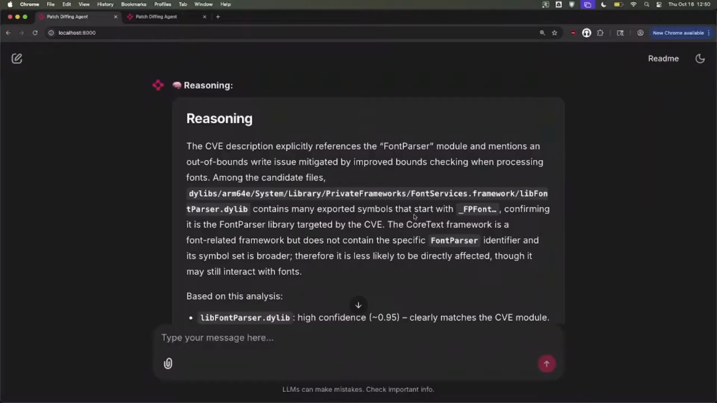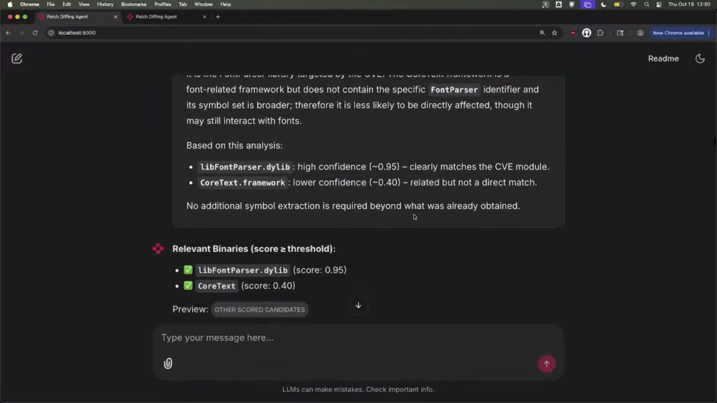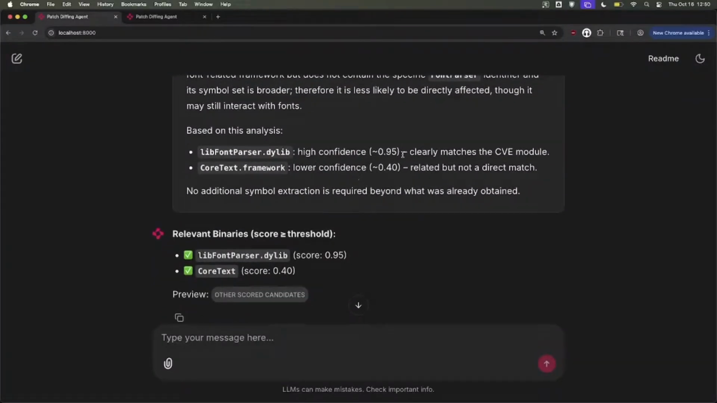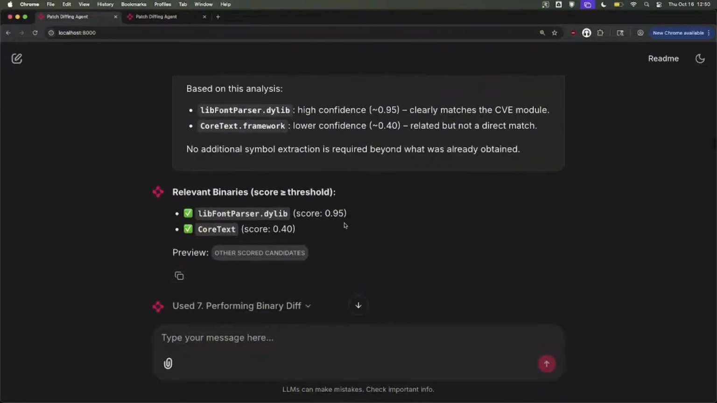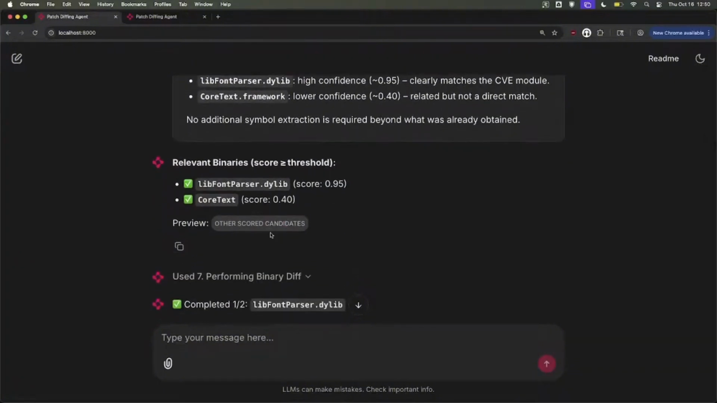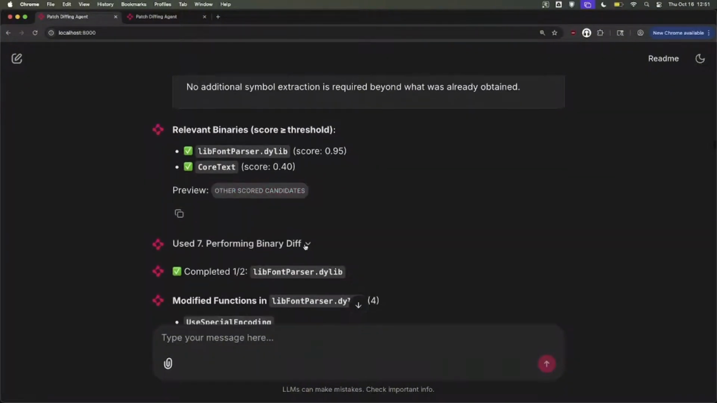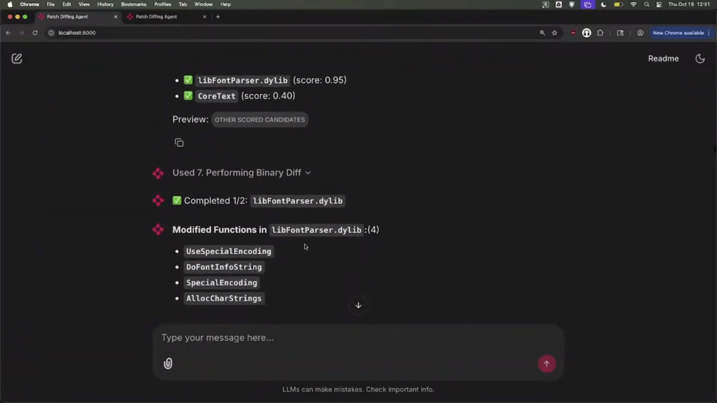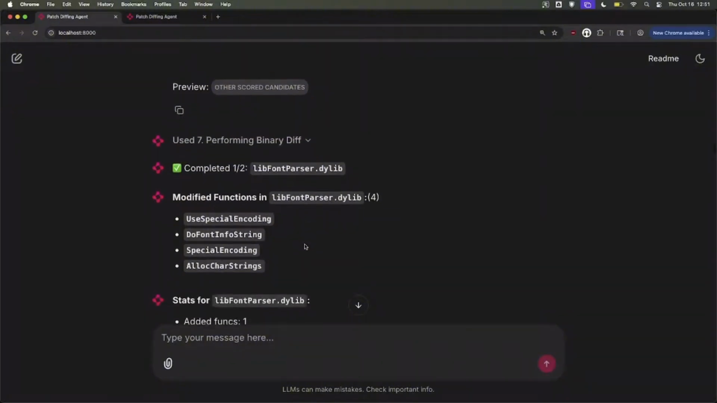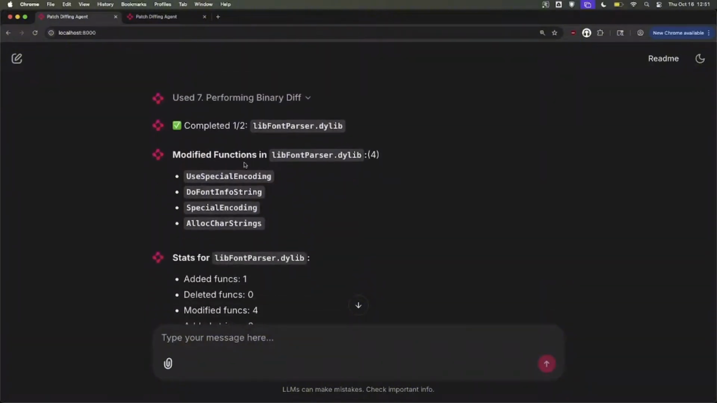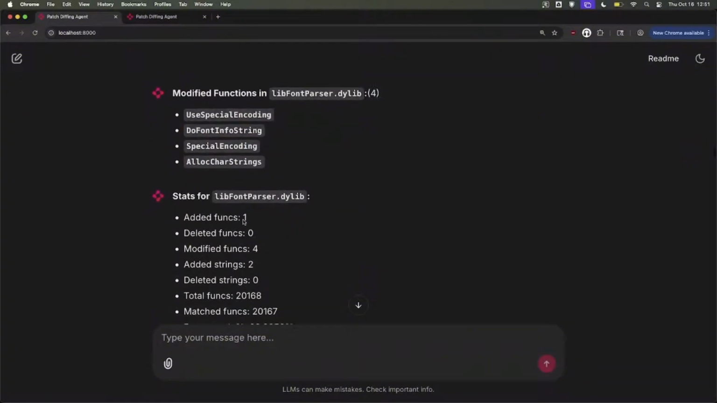But it goes through and scores the binaries based on their context. You can see the scorings here. And then relevant binaries have been found. You can keep track of other scored candidates and pop those open. But the next step it would do is the deterministic step of performing the binary diff. So I have a list of binaries that I know are relevant. I do the diffs themselves, I find the modified functions in these, and that pops out of the system.